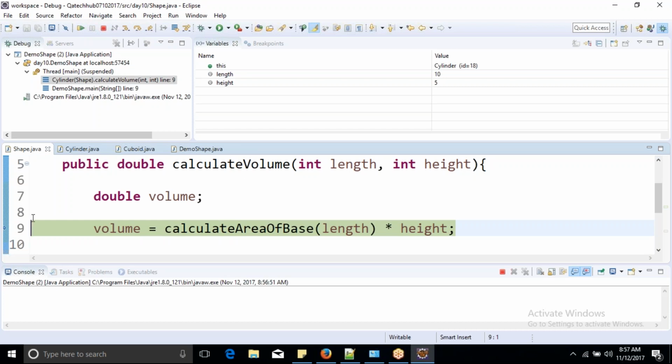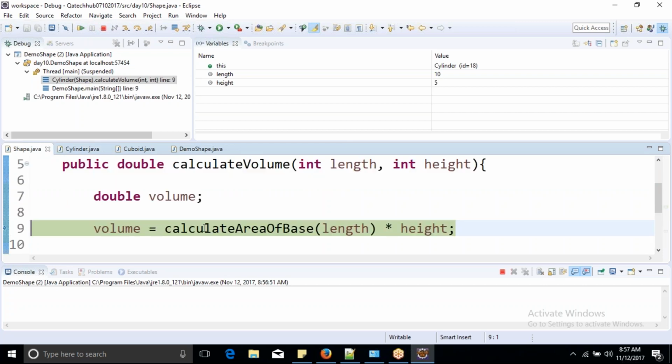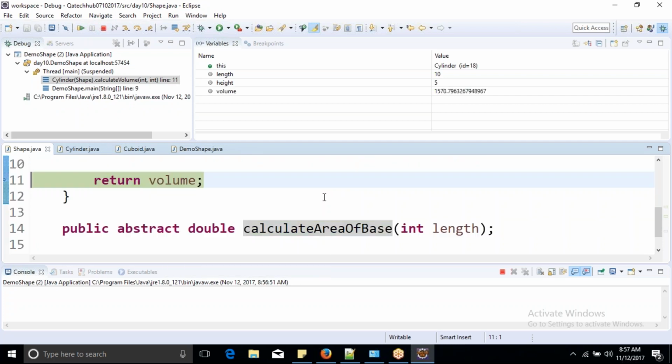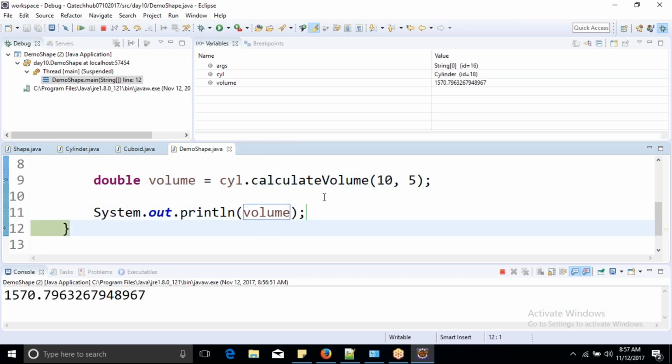Now it is calling this calculate area of base. So if I press F5, you can see it is going inside the cylinder class to execute or to call this method. So when I executed it, it returned this calculate area of base, whatever the value will be coming, and so you can see volume got printed. So this is how it works. Clear? Any doubt, any queries here?